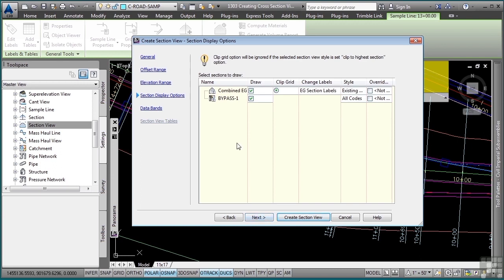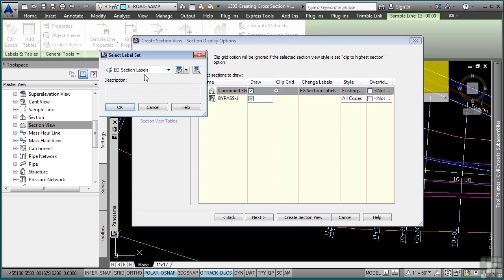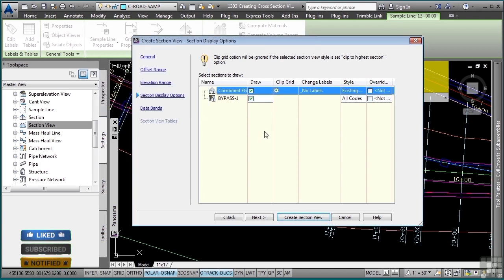Next, in the section display options, this is where you tell the different sources that you are sampling how to display in the section view. You can also define labeling. Now in this case, I want to display the existing ground, but I do not want any labels. So I'm going to pick here and then set this to no labels. This is a predefined label set that will not display any labels. Click OK.